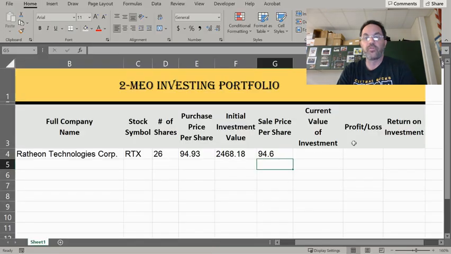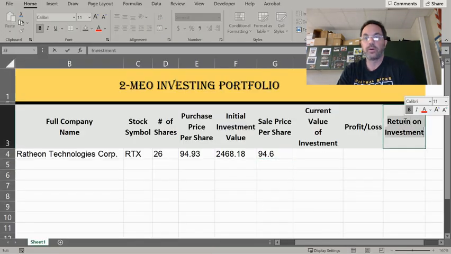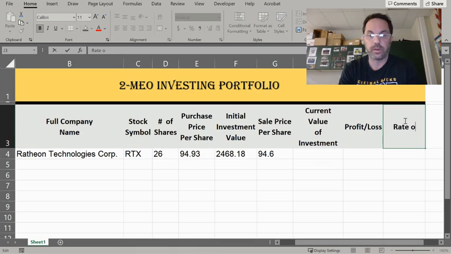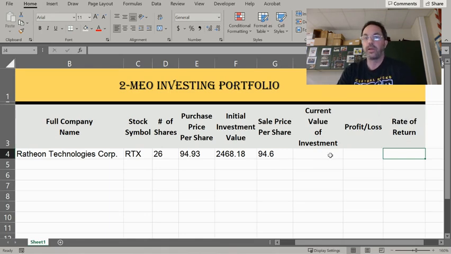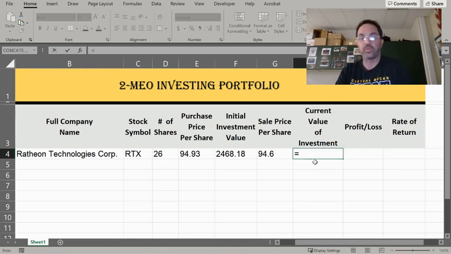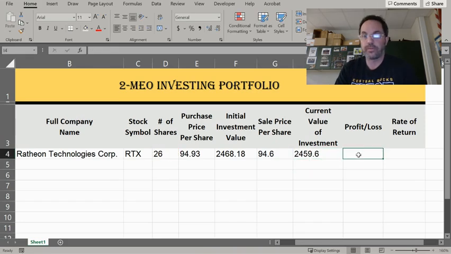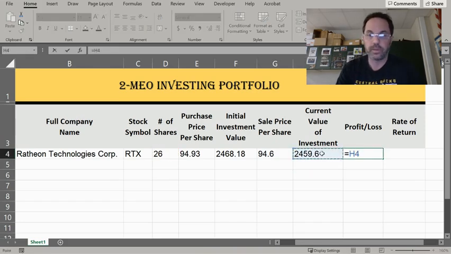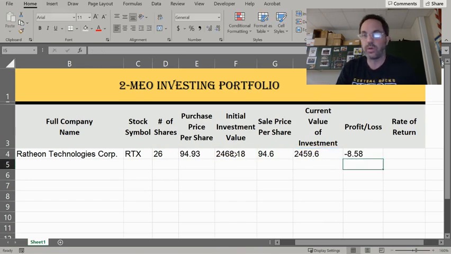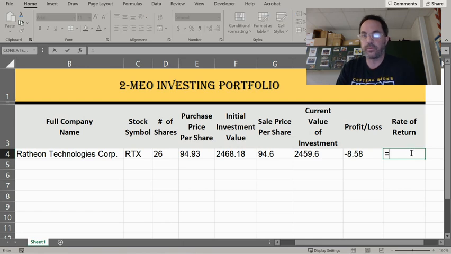So I'm going to record those formulas. I'm just setting mine up as I had instructions. Create those formulas for those 3 using that particular document. Current value is sale price times number of shares, profit or loss equals current value minus what my initial investment value was, and my rate of return is equal to my profit or loss divided by my initial investment.